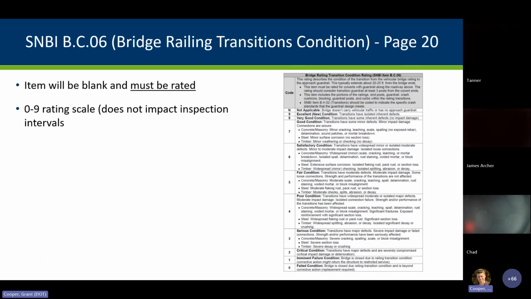The other item that we have to rate for condition is the railing transitions. Just like we coded the adequacy of those transitions, we have to rate the condition of those for all these culvert structures. Again, we're going to use those same rating tables that we've been using for NBI ratings over the years.